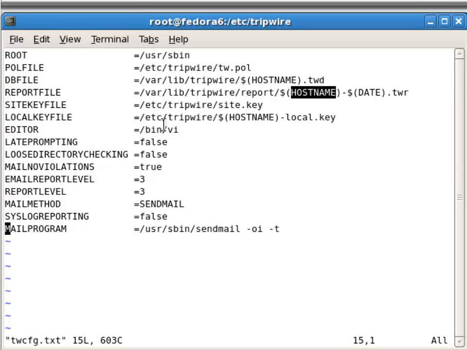Because we want to make sure that no one can change the configuration and policy files, we have to have a cryptographic key which is used, and we have two that are created. One's called the site key, and that's going to be located in /etc/tripwire/site.key, and this one is going to be called local, which will be located also in /etc/tripwire, but it will have the host name and then a -local.key as the extension.